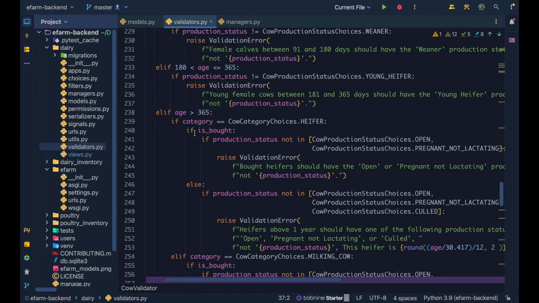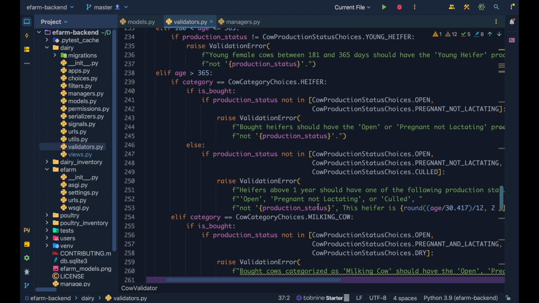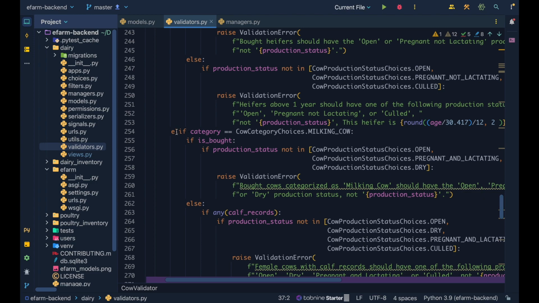And then if the cow was not bought, so technically the heifer was born in our farm, it has this production status with an additional one, that is culled. Of course, it makes sense that there's no way a cow can be bought and at the same time culled. Maybe it will be culled later. Then we also verify if the female cow is categorized as a milking cow and it's actually bought. This is a case where maybe a farmer has bought a cow that has given birth to a certain calf before it was brought into our farm. So the production status must be either open, pregnant and lactating, or dry.